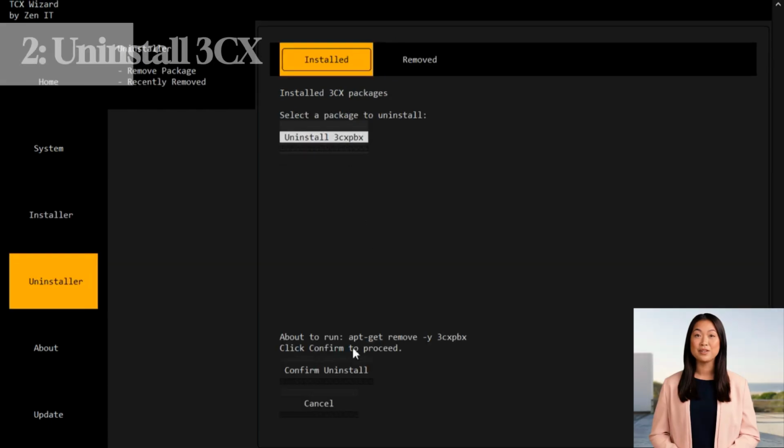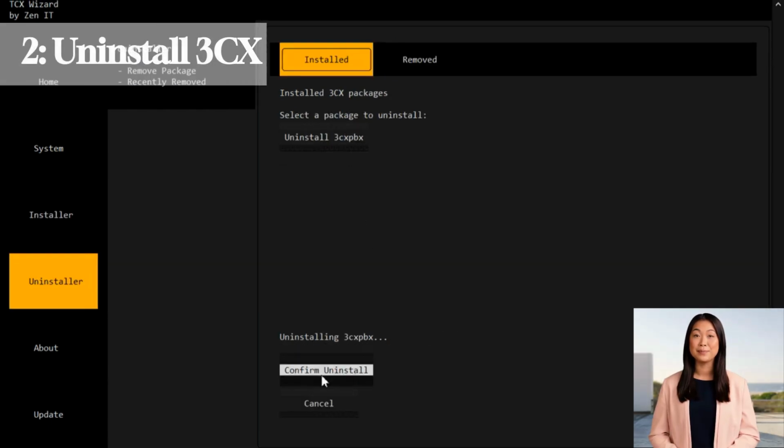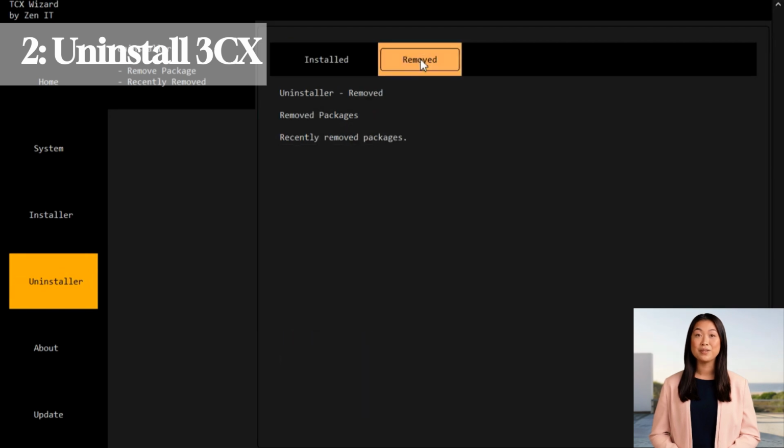If you have to uninstall 3CX from your server, simply go to the Uninstaller tab and click on Uninstall 3CX PBX and confirm. You can also check in the Remove tab what was removed from your server.